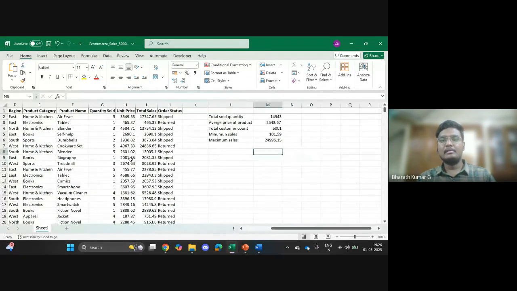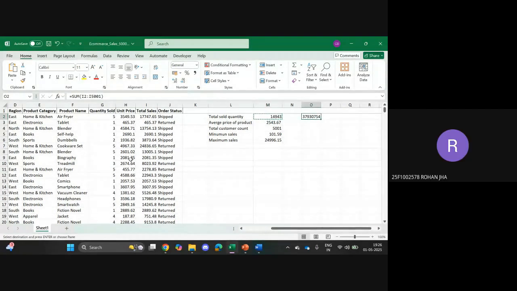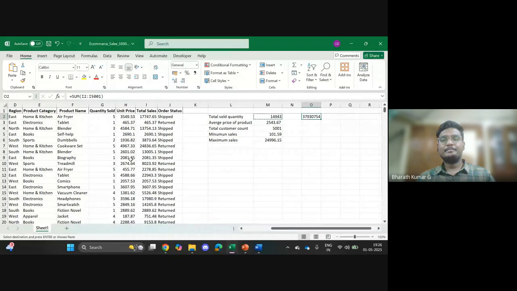So, for example, see what it is stating: total sold quantity. Total sold quantity is 14,900. So what I am doing, I am copying this one and pasting here. Now, what is coming? Something big number is coming, right? Confirm me. Yes, sir. It is coming here.